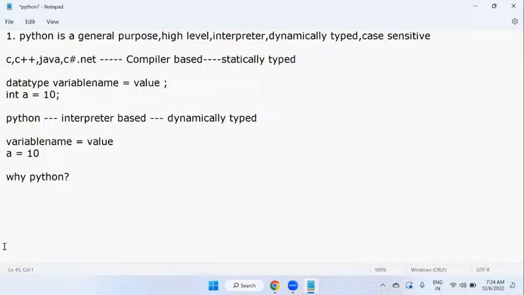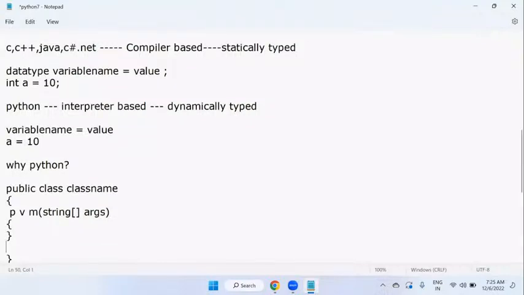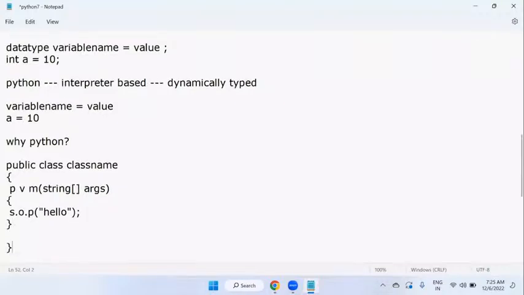For example, you can see this Java language. I'm including one class like public class, class name, and open bracket, close bracket. This is a very simple, straightforward structure, but somewhat complex because every time you have to follow these rules and regulations. If you miss any brackets or semicolon, it will give an error. String, square bracket, args, then open and close. Finally, if you want to display any statement, System.out.println, I can say hello. This is the code actually in Java.